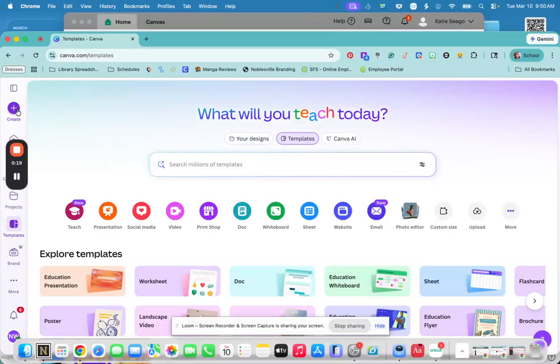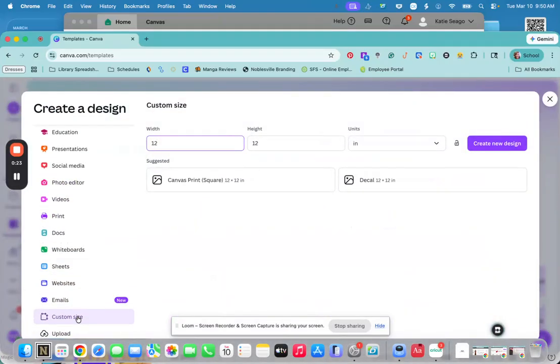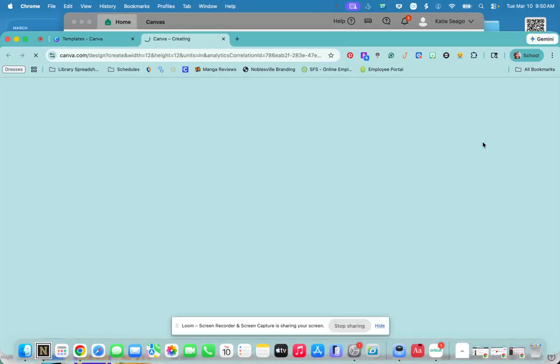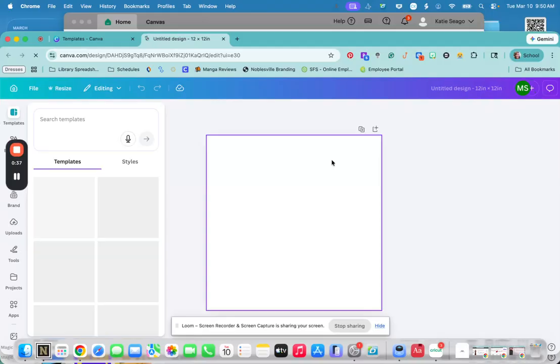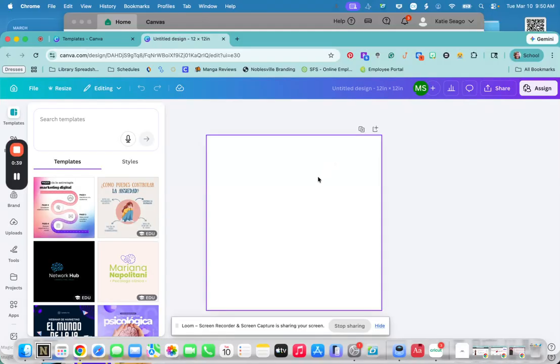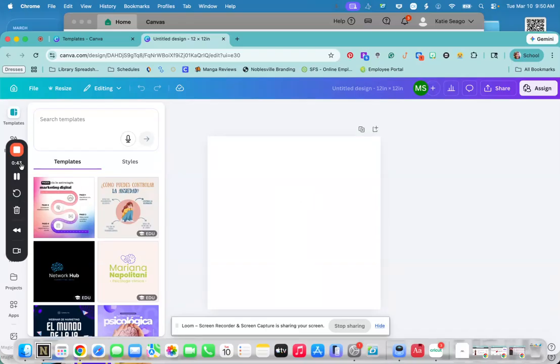So the first thing, I'm logged into Canva. I'm going to come up to Create, and I'll create a custom size. And then I'm using the dimensions of 12 by 12 inches. You can change the units here. I think it defaults to px, so you're going to change it to inches. And then create new design. The reason I chose 12 by 12 is because that's the size of the material that I'm going to be using in the Cricut. This is where you can get creative.